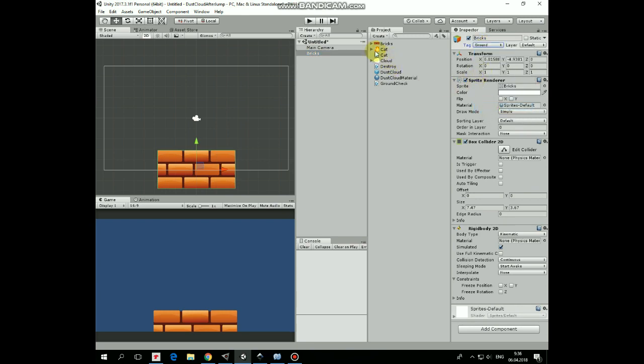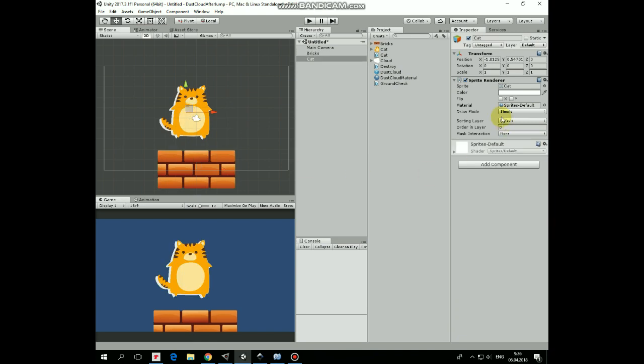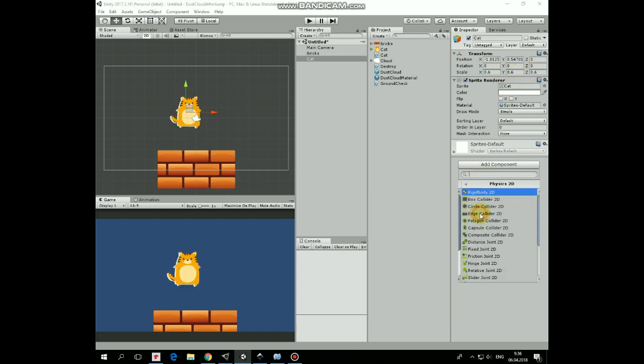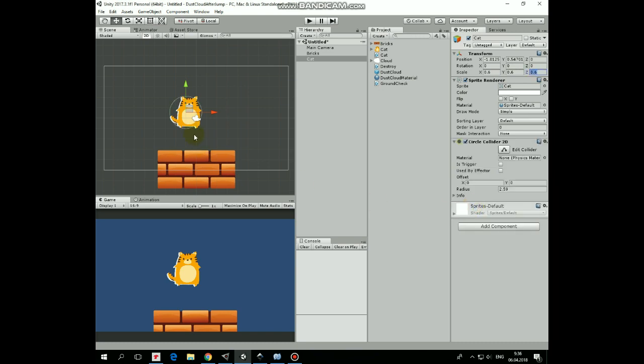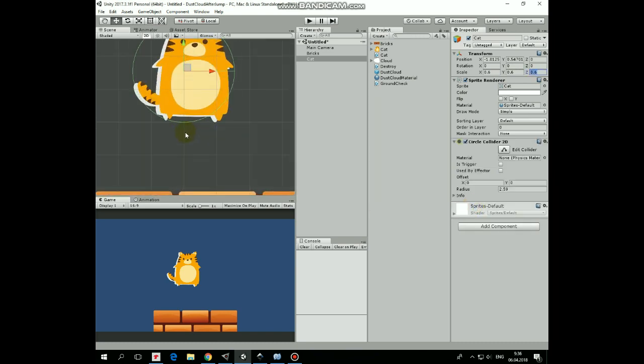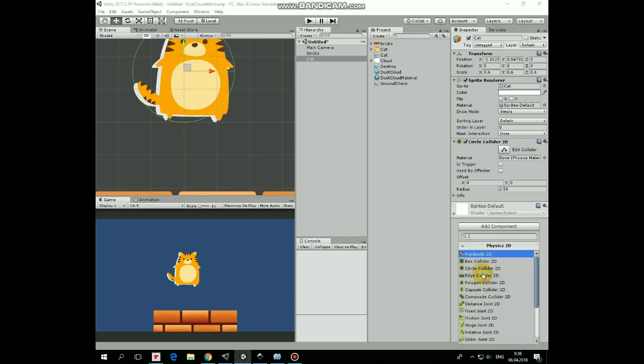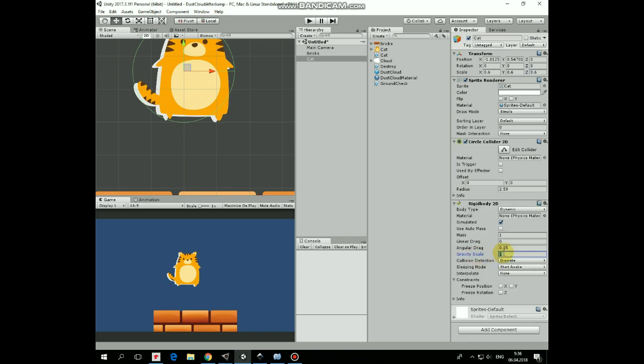Now let's create a character. Add a cat sprite to the scene. Make it a bit smaller. Add a circle collider component to it, so it can walk on the ground. Also, the cat needs a rigid body component. Add one, set gravity scale to 2, collision detection to continuous, and freeze the rotation.